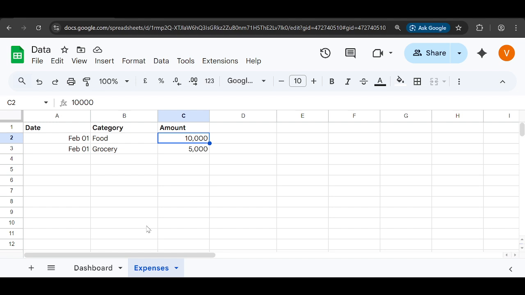Then create a second tab called Expenses. Use the same idea, 3 headers in row 1: date, category, and amount. Category might be things like rent, groceries, or transportation. Again, format date and amount properly. As a helpful habit, enter expense amounts as positive numbers. We'll handle the math on the dashboard.